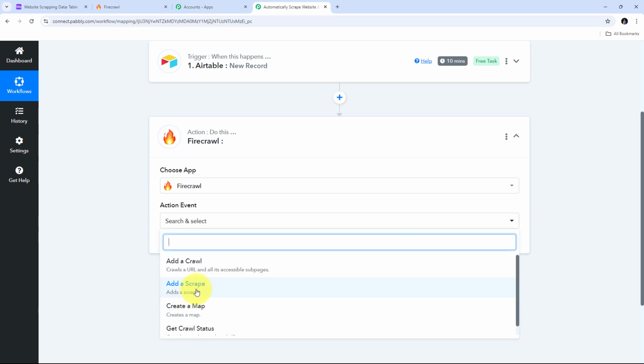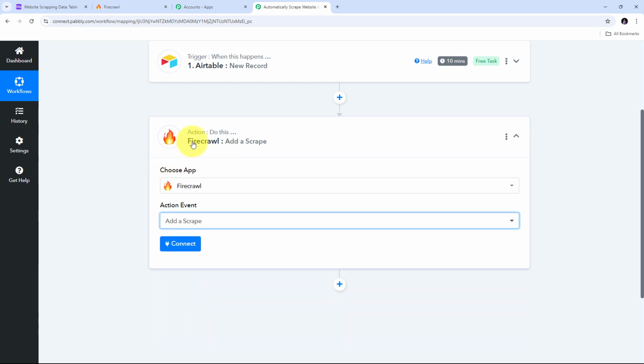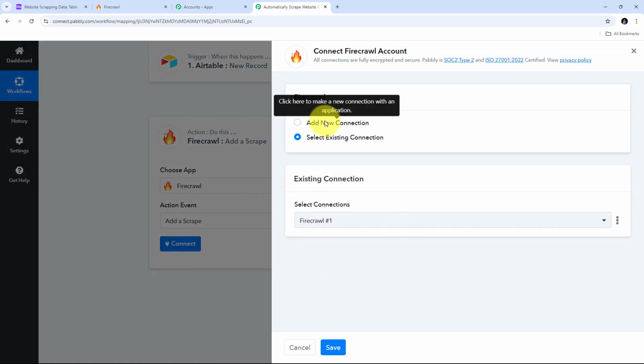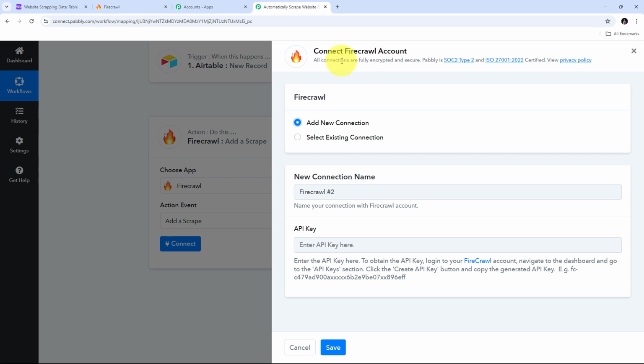So I'm going to select this. And now I'm going to connect Firecrawl with Pabbly Connect in my workflow. So I'm going to click on connect. I will click on add new connection. And for connecting Firecrawl with Pabbly Connect, I need an API key.